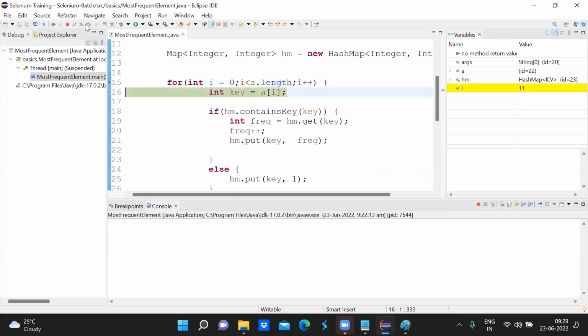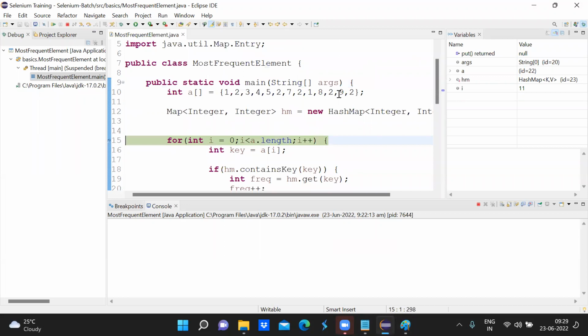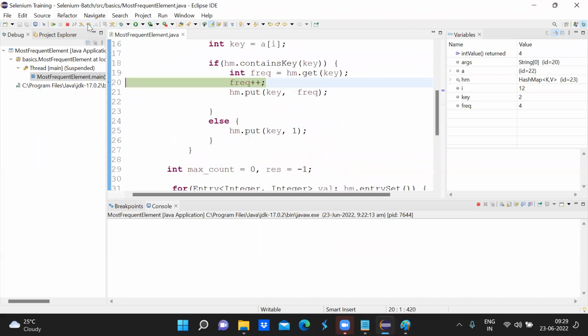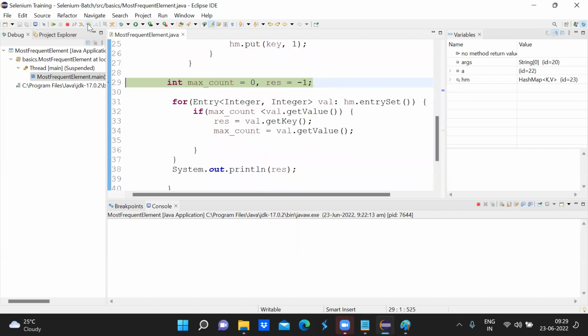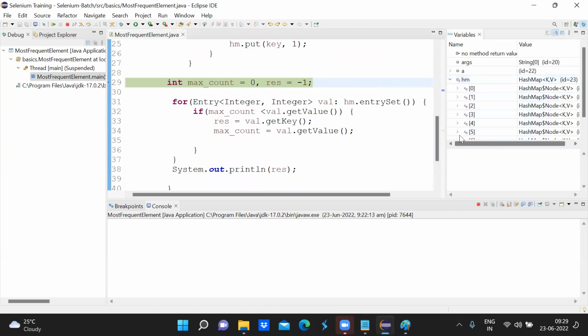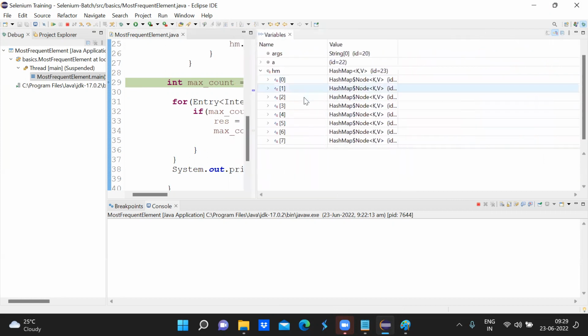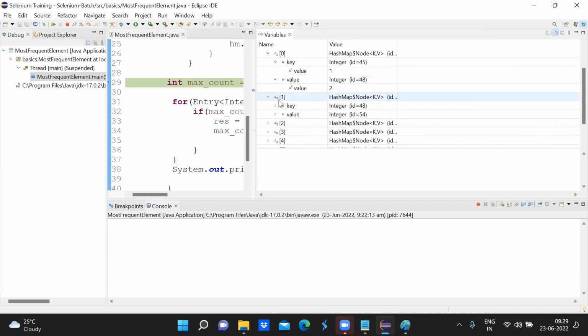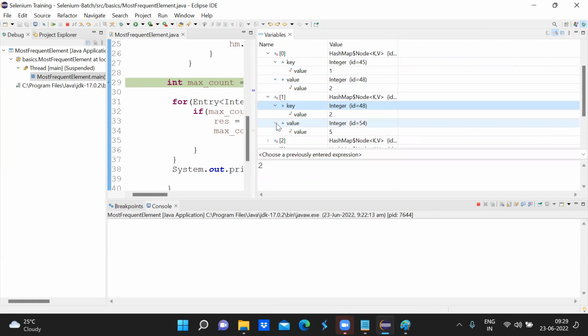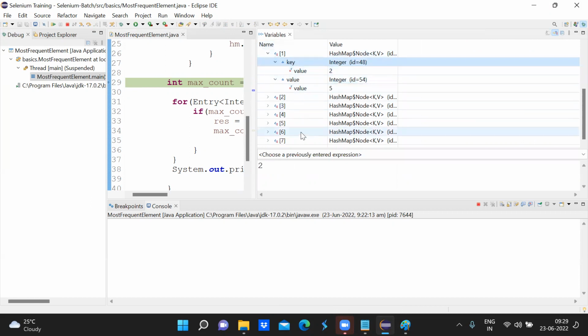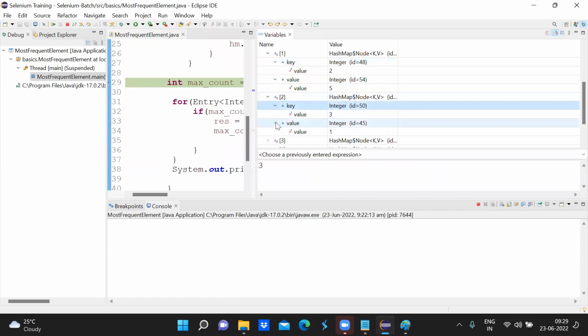So this is also increased, and 2 again. So 9 and then 2 finally. So my hash map is filled now, right? And then if you see this hash map, value of 1 is 2, value of 2 would be 5, I guess, right? So I'm having 8 keys in hash map, and their corresponding values. Understood up to here, right?